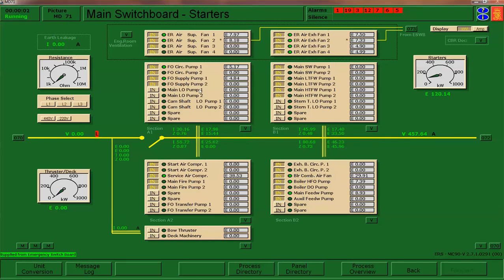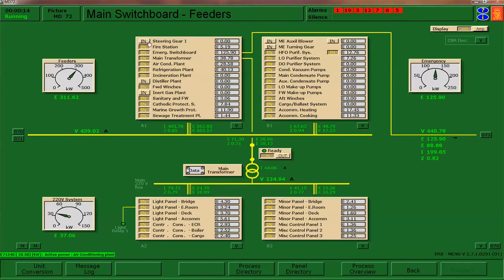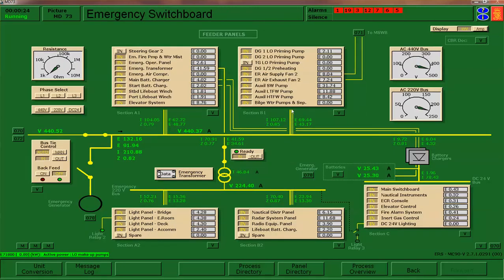All right, to start out, the first thing we're going to do is close the breakers for equipment that we're going to be using. On the starters page, both the lube oil pumps, the main lube oil, the camshaft, and stern tube. Next, we go to feeders, get the steering gear, auxiliary blower, and the main engine turning gear. And then on the emergency, we'll pick up the steering gear number 2 and the TG lube oil priming pump.